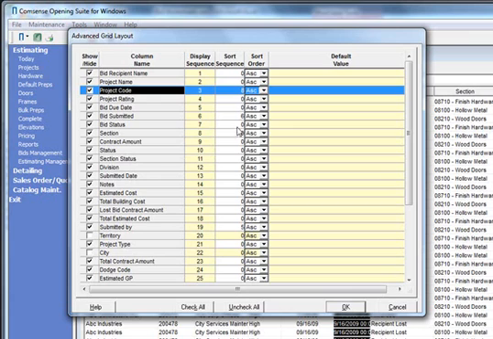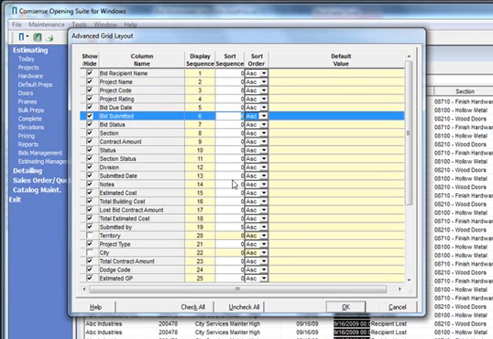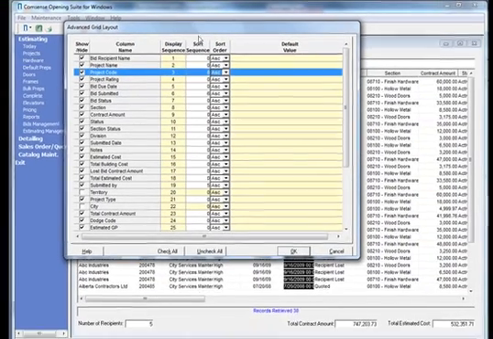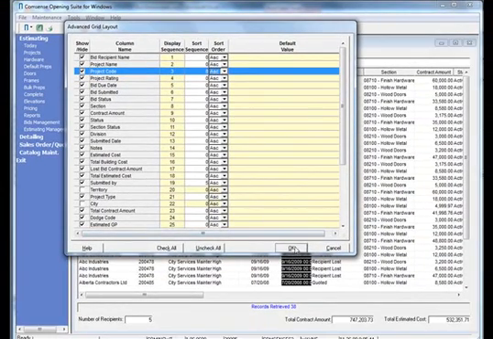I can also identify the sort sequence here, and I've got project code as my eighth sequence here and so on. My bid submitted is number six. So you can define those however you wish. I can also define a sorting order in either ascending or descending sequence. And the other column, default value, actually has no purpose for this window, so you can ignore that.